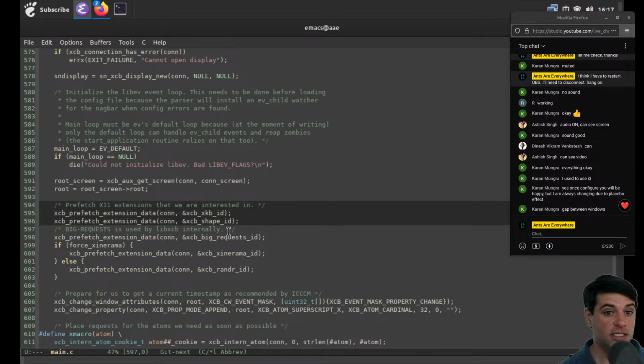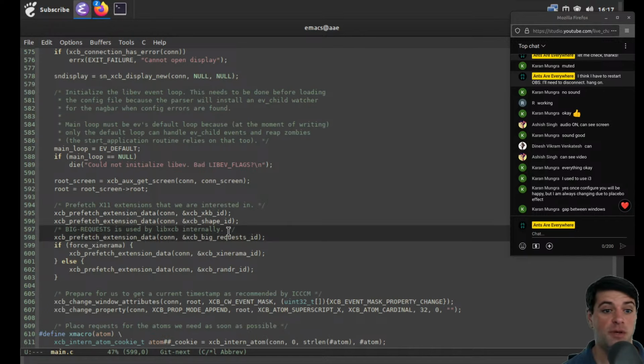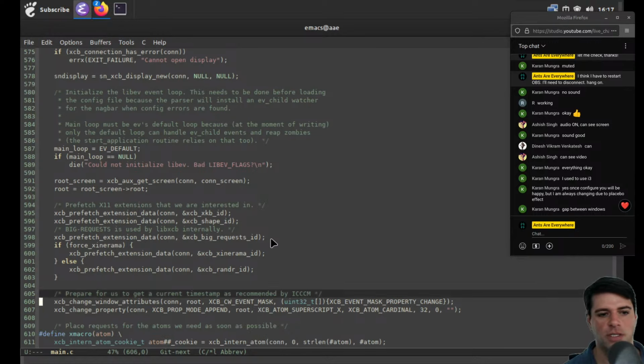Then we prefetch X11 extensions that we are interested in. This doesn't seem to be just any extensions you're interested in. It seems to be particular keyboards and shapes. And then big requests used by libxcb internally. I guess big requests is maybe an extension, possibly like larger RPC messages. I'm not sure what big means. Maybe the RPC doesn't contain all of the information. Maybe you have to look in a memory buffer or something.